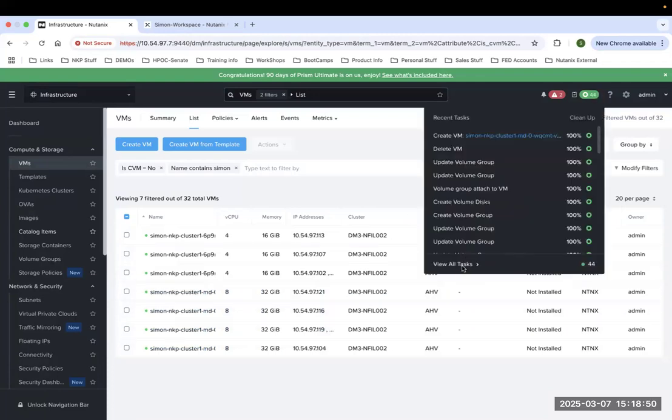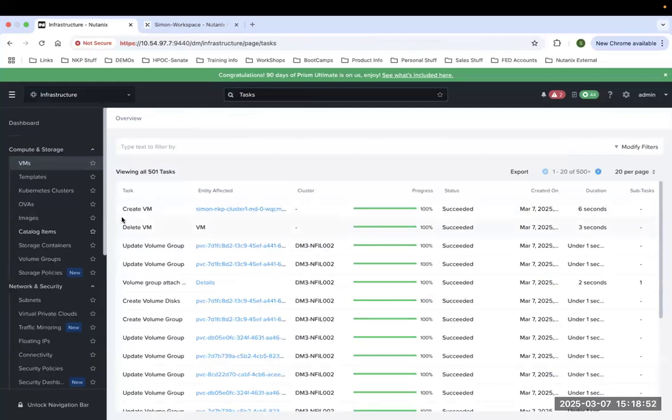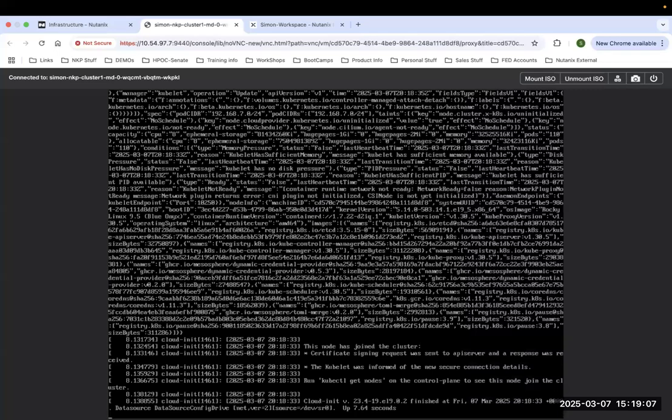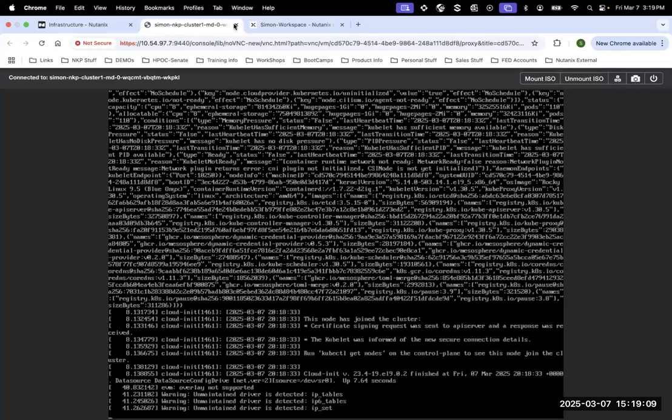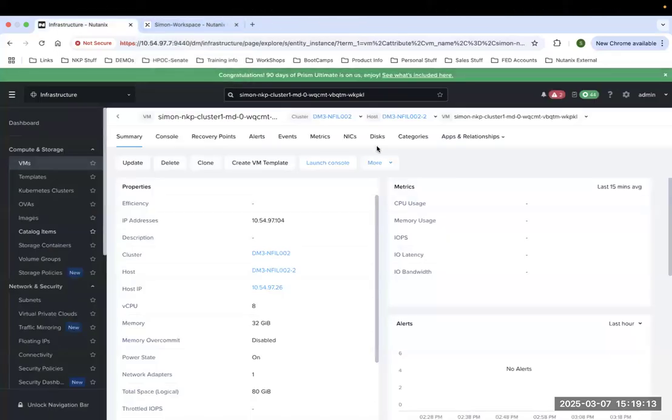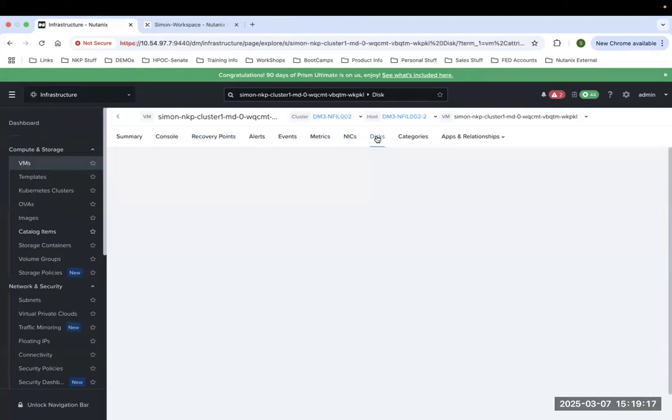I can come back in here into the tasks, and I can see the create VM task right here. And I can see that it succeeded. So I can see all the information about the VM. If I want, I can go and launch the console and make sure that it's okay. I can go into that VM and do whatever I might need to do on that particular VM. If I need to monitor it while it's booting up, I can look at the configurations just to make sure that the disk configuration is the way that I want it.